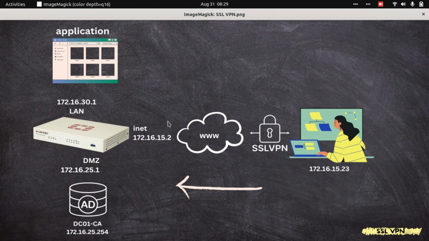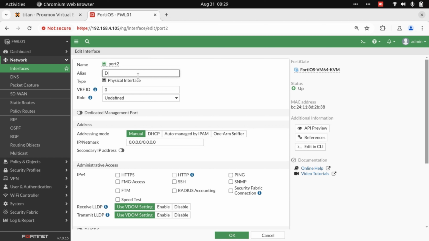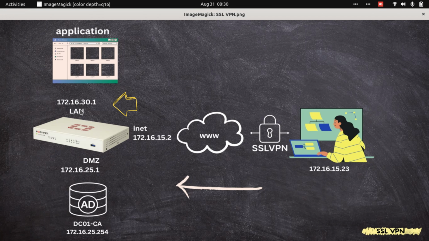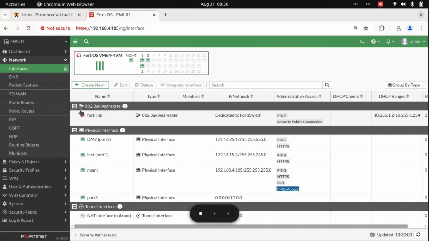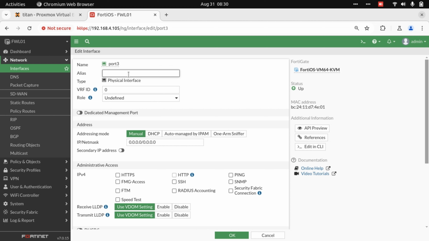And then now we move on to the second interface, which is our DMZ interface. It's in subnet 25. I'm going to call that DMZ, 172.16.25.1, also /24. The last interface is our LAN interface, subnet 30. I'll call this LAN 30. Also allowing HTTPS and ping.